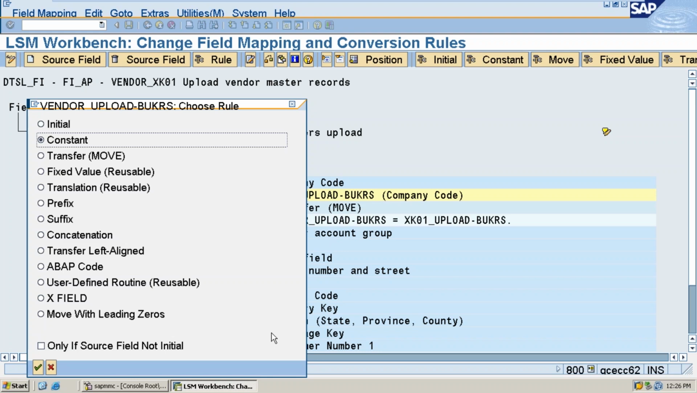Move only. Move means from the source to the target, as it is. Move means to replicate the field. That's the move concept. Like this you can specify multiple constant rules.